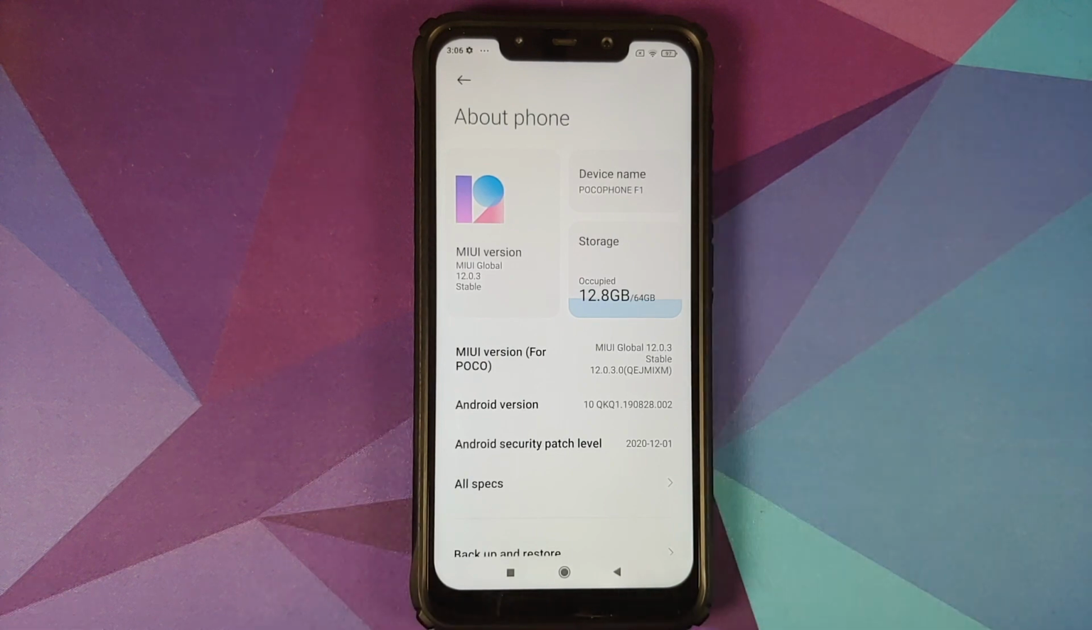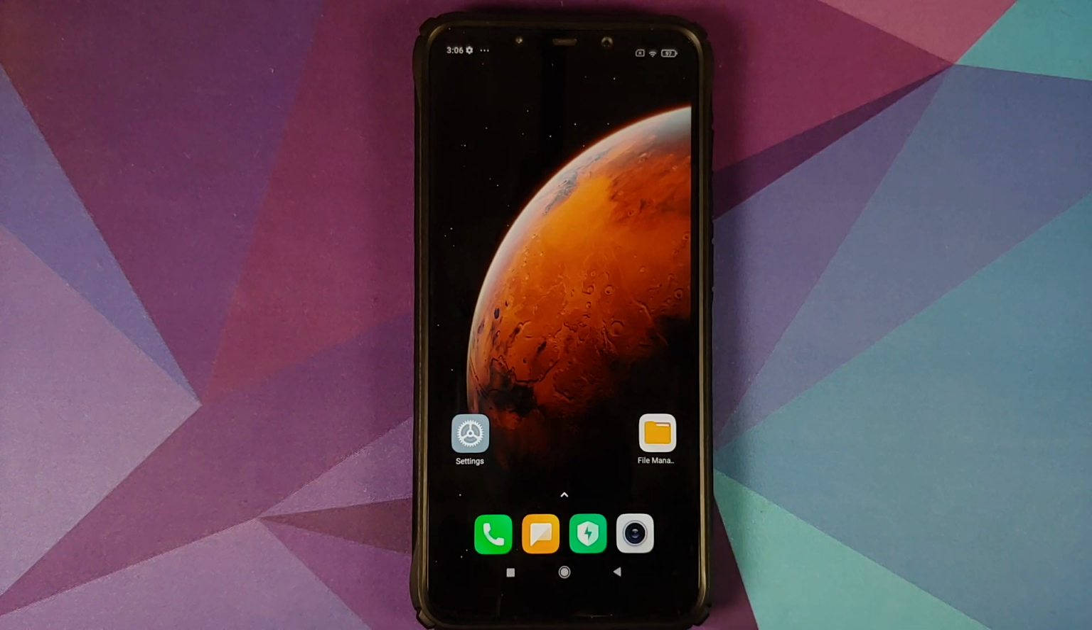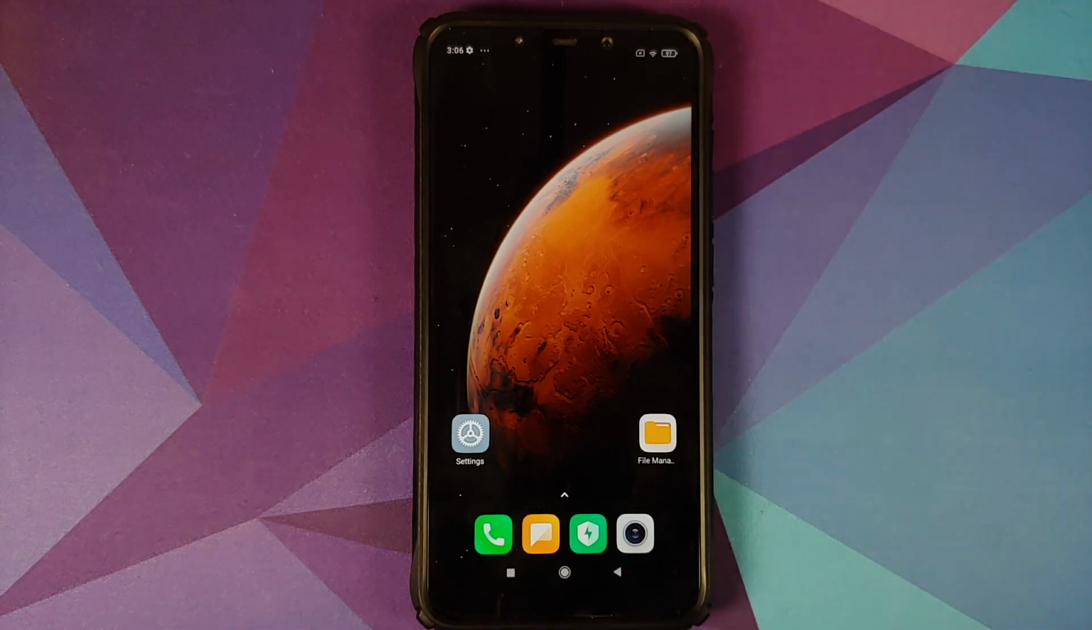Now as you can see, I do have my Poco F1 which is running MIUI 12 based on Android 10. Now what are the prerequisites for this video? Well, for starters, make sure your battery is charged at least 50 to 60%. Next up, make sure you have unlocked the bootloader on your device, and make sure you have a backup of all the important things which you have on your device, because we are going to erase everything from the device. And there is no way of doing this without having to erase everything from your device.